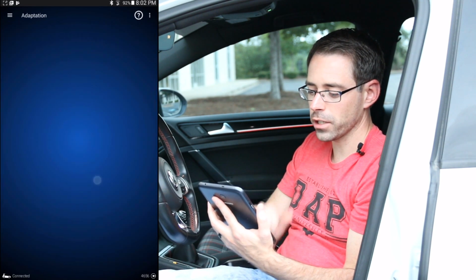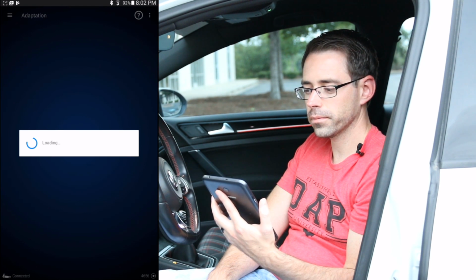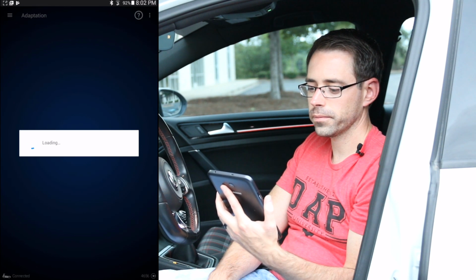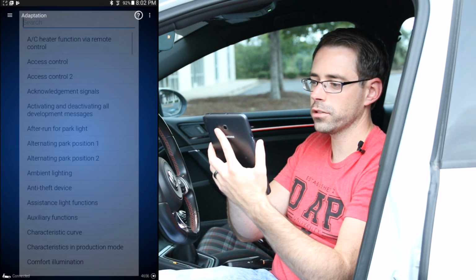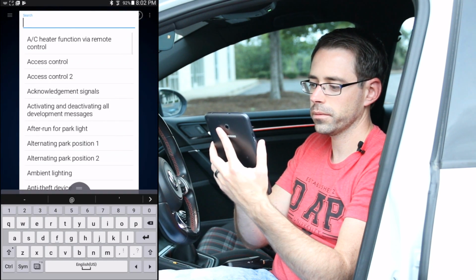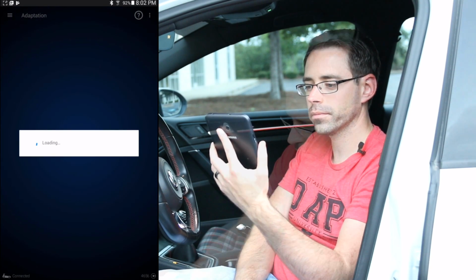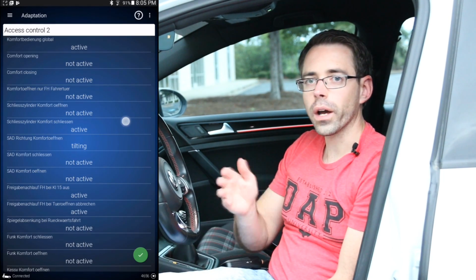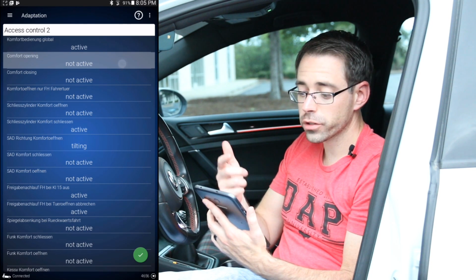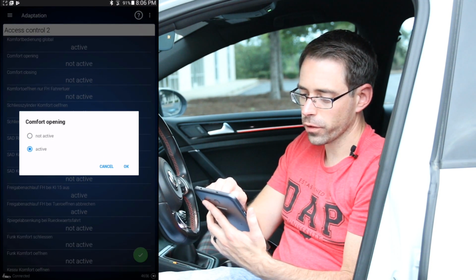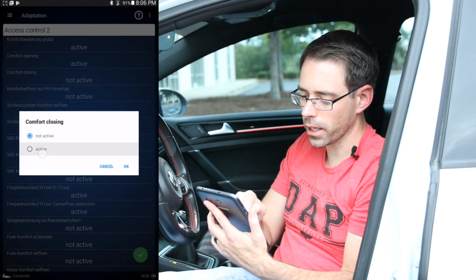So we're going to go to adaptation. And when you get to the adaptation, you're going to see a bunch of channels here. And we're going to Access Control 2. Okay, so once we've gotten into Access Control 2, we're going to start changing some settings here. First one I do is Comfort Opening, and change it from not active to active. Then Comfort Closing, not active to active.